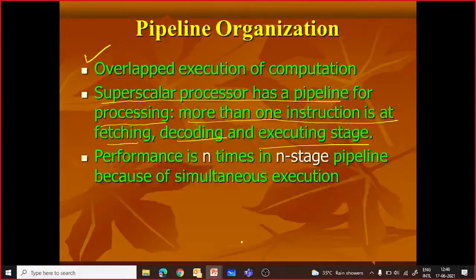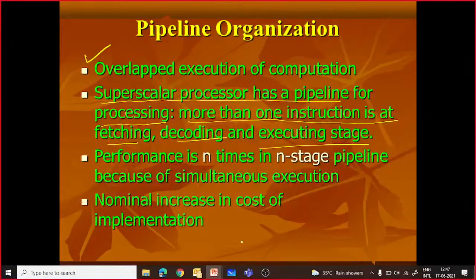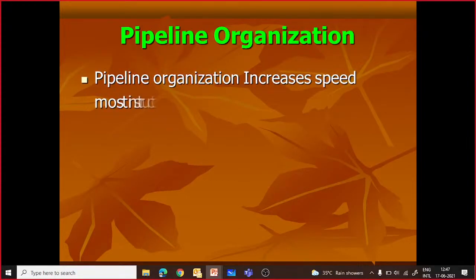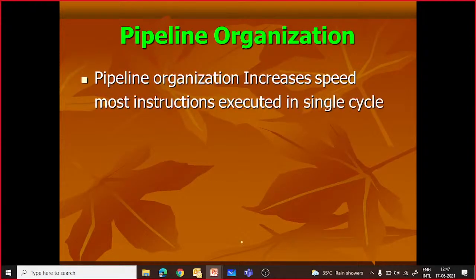The performance is n times in an n-stage pipeline. As we have seen in the example, the performance improvement will be quite large. There is a nominal increase in cost of implementation, because we are implementing pipelines, so naturally you require more hardware, so there will be a slight increase in cost of implementation. The pipeline organization, as we have seen in the example also, increases the speed. Most of the instructions are executed in a single cycle.